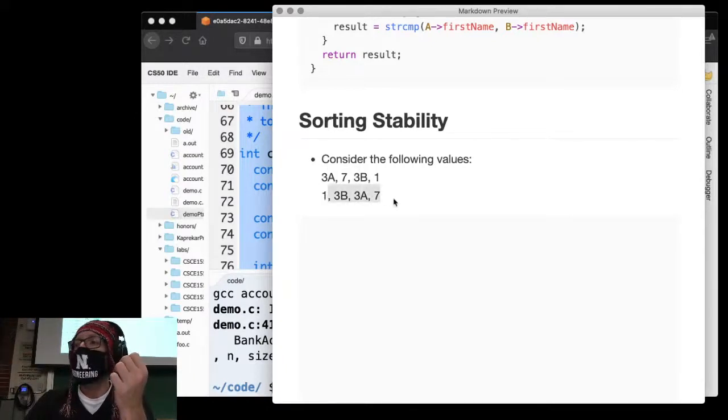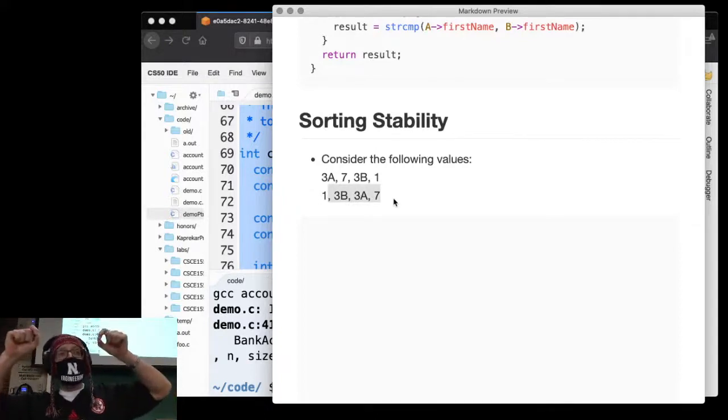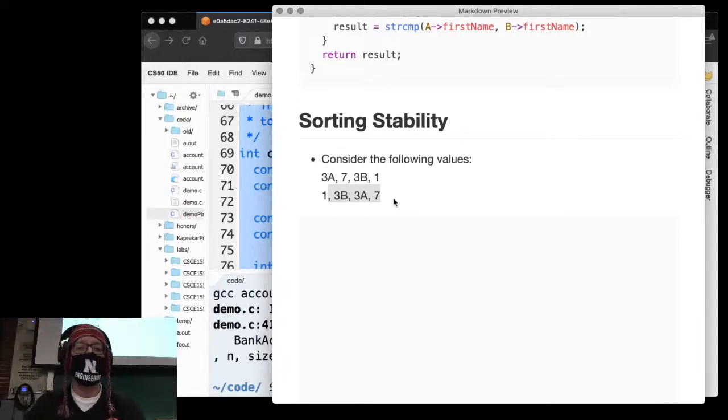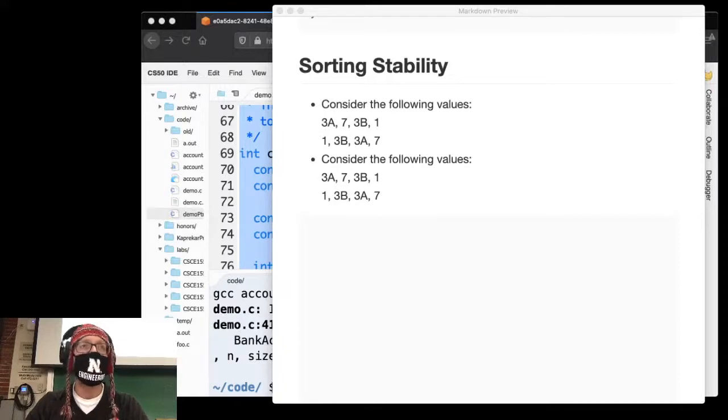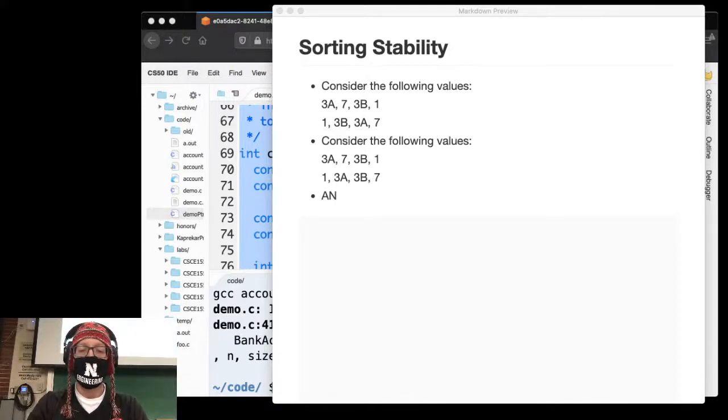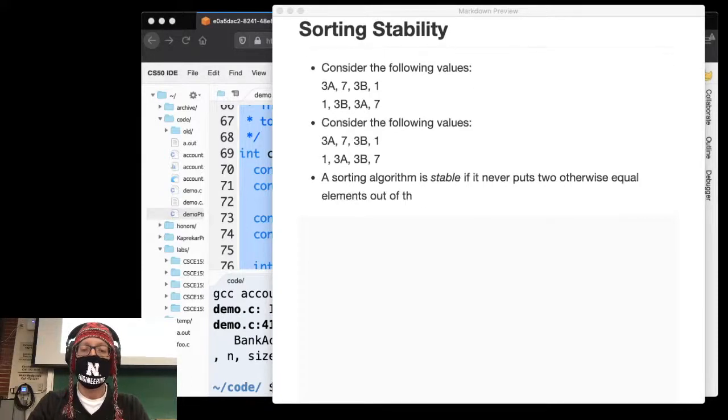But when we go to sort them, those two that were equal, 3 and 3, got put out of order, right? But if I really wanted to, I could have sorted it differently, so that it would still end up being 1, 3, 3, 7, but with the original ordering preserved. A sorting algorithm is stable if it never puts two otherwise equal elements out of their original order.